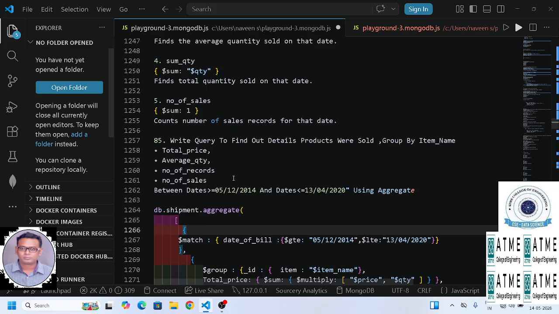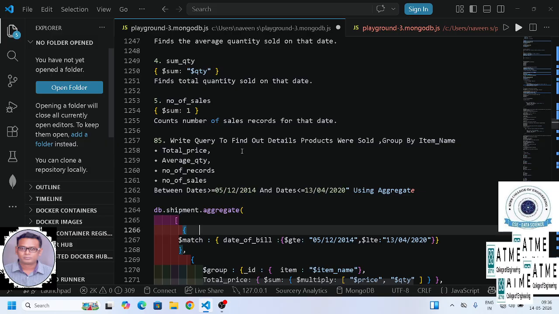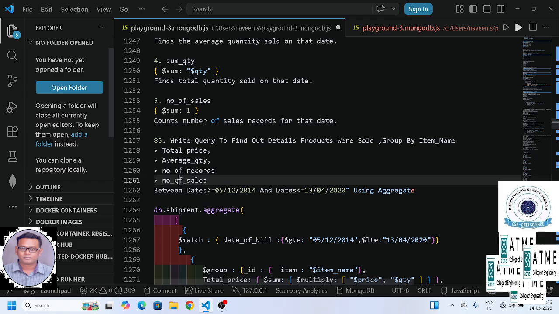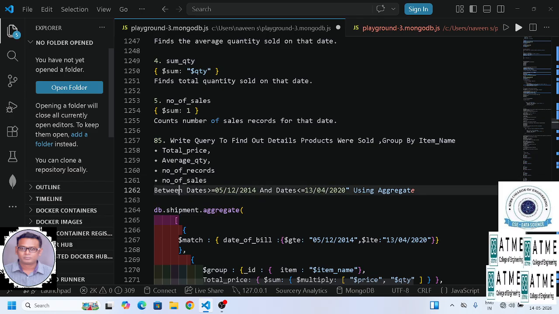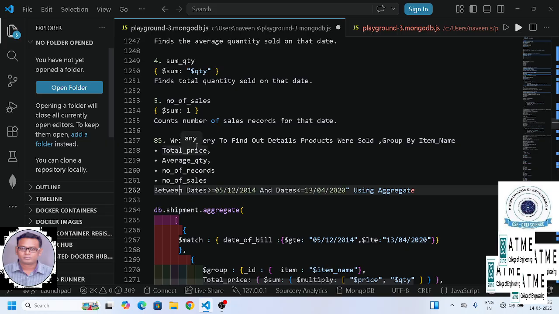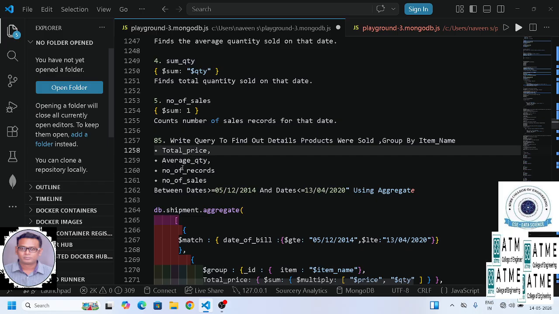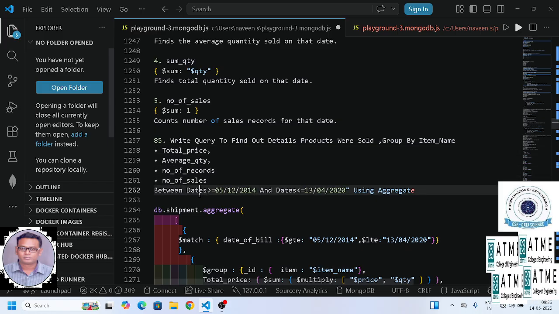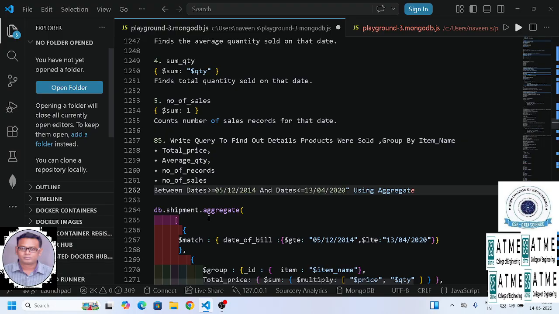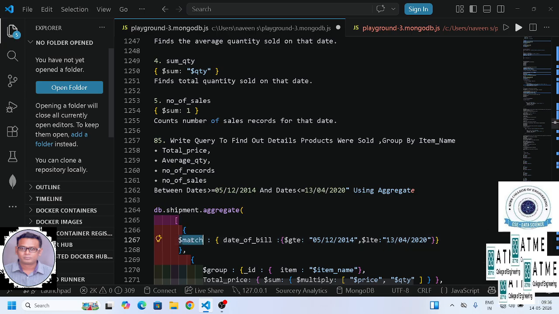The next requirement is to calculate the total price, average quantity, number of records, and number of sales between the dates sold. That is, you have to find the details of the products sold, grouped by item, between a date range: 5/12/2014 and 13/4/2020. For the date range, you have to make use of match criteria.